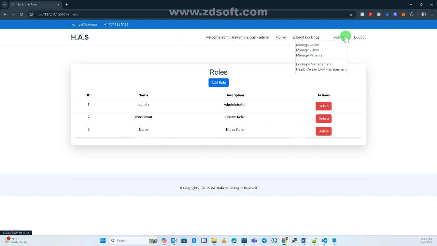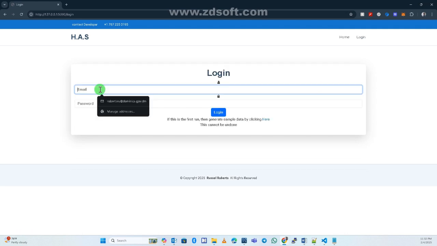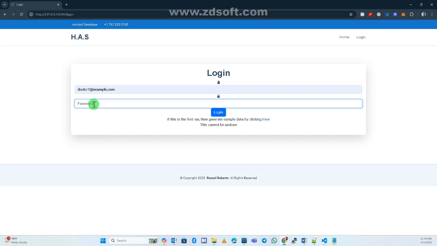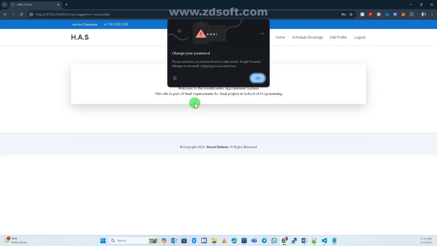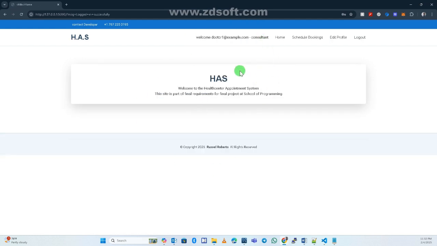Same thing with roles. So this is where you would come to do all the roles. Now let me log in as a doctor. Doctor 1, 2, 3 as our password. Right, again you can see that the menu has now changed.